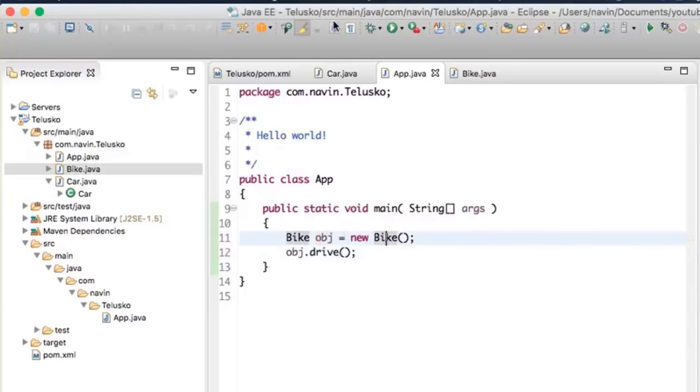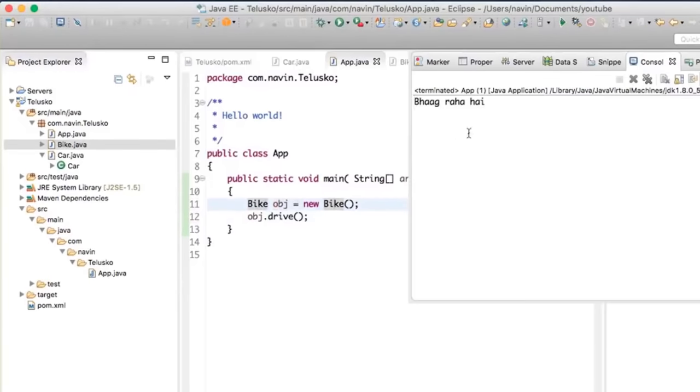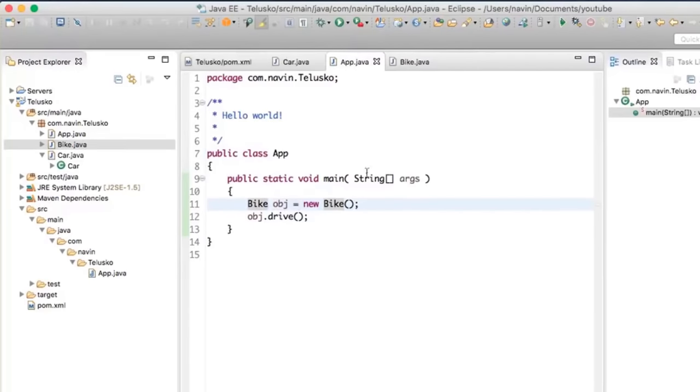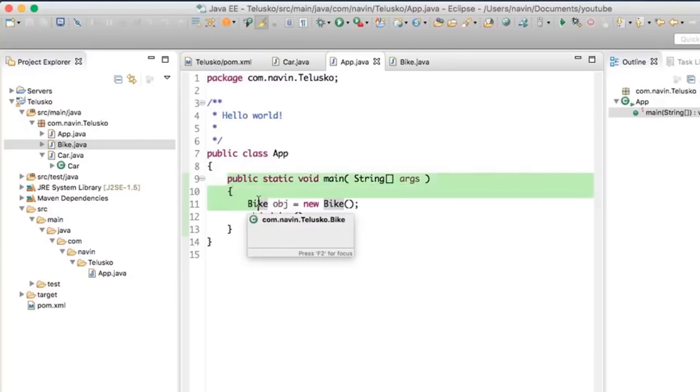So we can say obj.drive, and if I run this now, I will get the bike class output. Now the problem is, if I update my classes, I have to change the source code. Why do I need to change the source code? I want to run it in such a way that it will not depend upon class car or class bike. So this main function, or this object, should be independent of these classes.